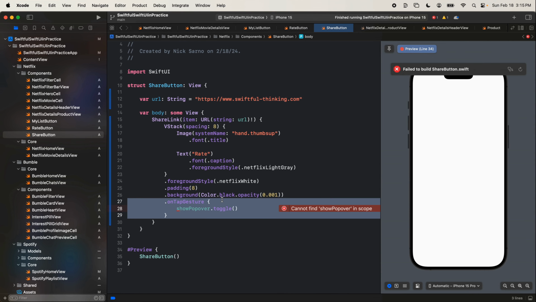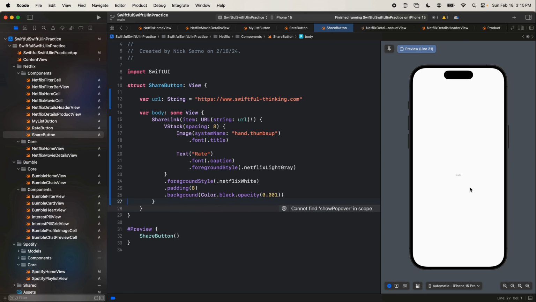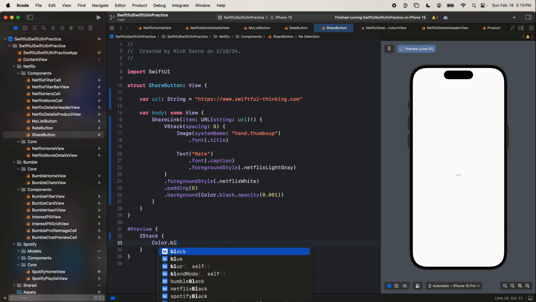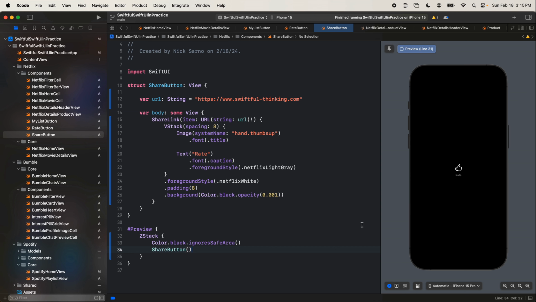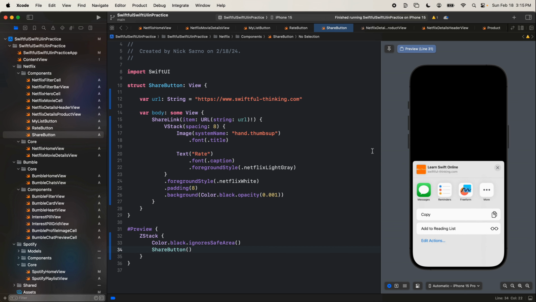We don't actually have a tap gesture, so I'll delete that. All right, so let's give it a black background here. We'll go ZStack, color black, ignore safe area. Let's click it, and the sheet's beautiful.